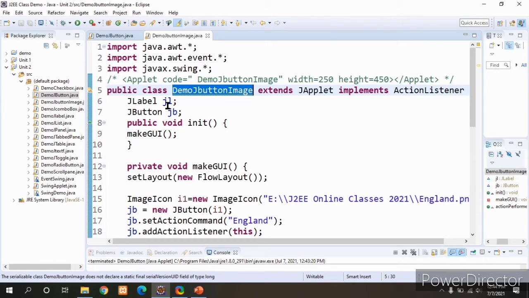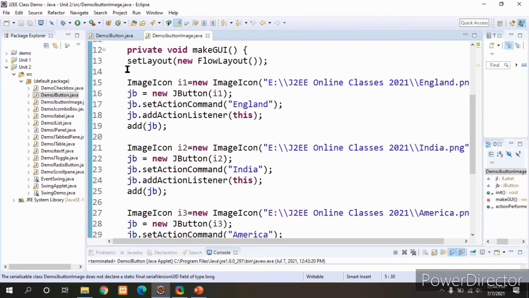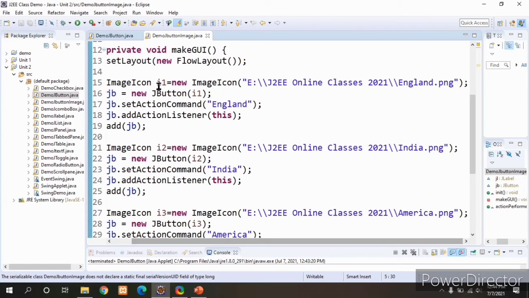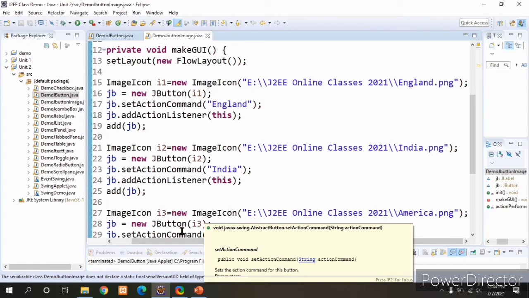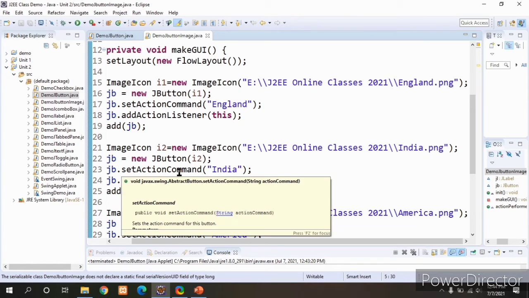I am declaring JLabel and JButton. I am writing the init method. In that init method, I am calling a makeGUI method. I am setting the layout manager to FlowLayout. Next, I am creating the 3 buttons with the image.